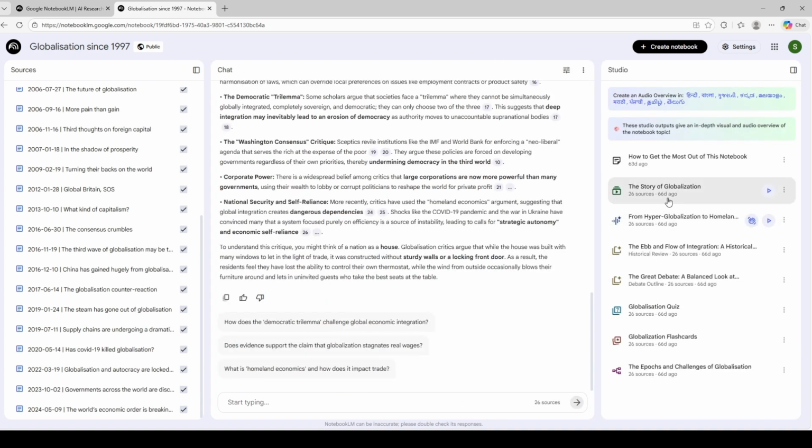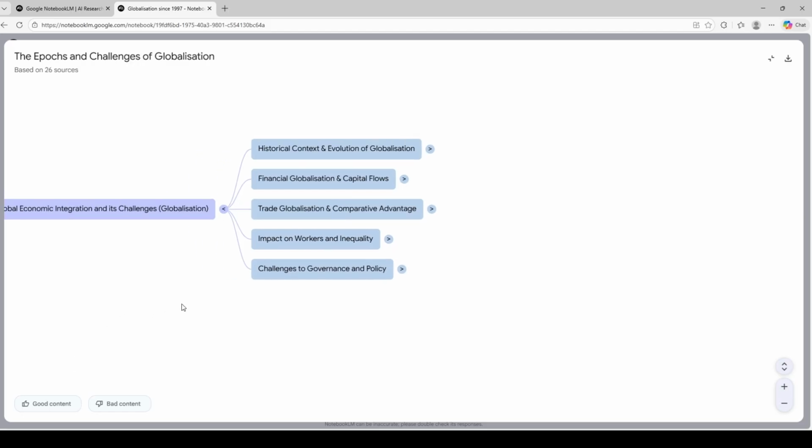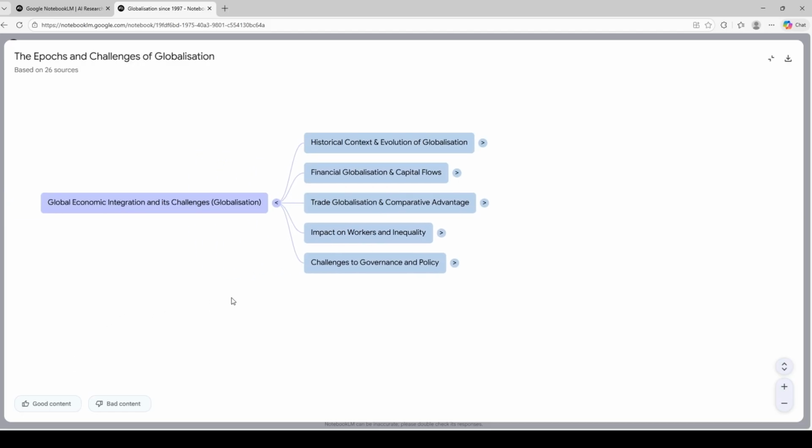If you see this, this is the video here, and then we have this, the knowledge graph. Let's look at the knowledge graph first. A knowledge graph looks at all the content you have provided, does the embedding of it, creates the correlation between different words to see how they are correlated, and then maps it into a knowledge graph where you can see the correlations. It is really good in deep research where people need to understand how different topics are related to each other. When we look at global economic integration and its challenges, we see there are 5 major ones: historical context and evolution, financial globalization and capital flows, trade globalization and comparative advantage, and these things.